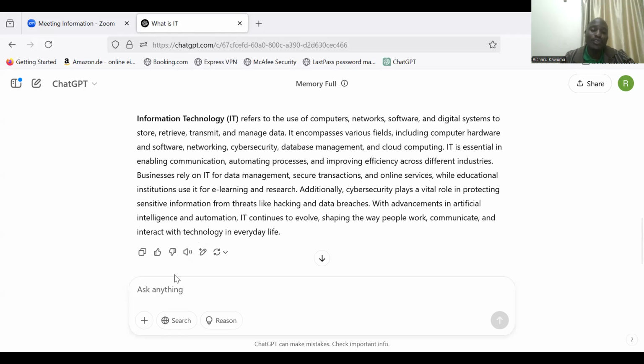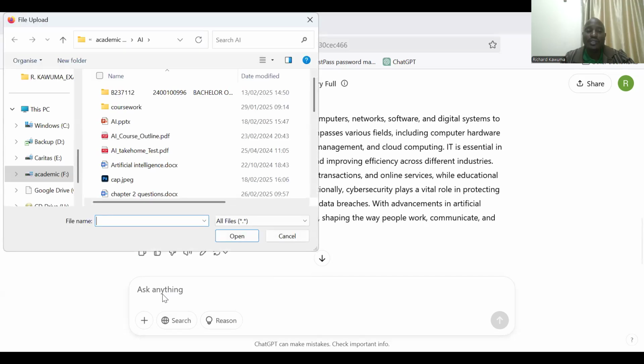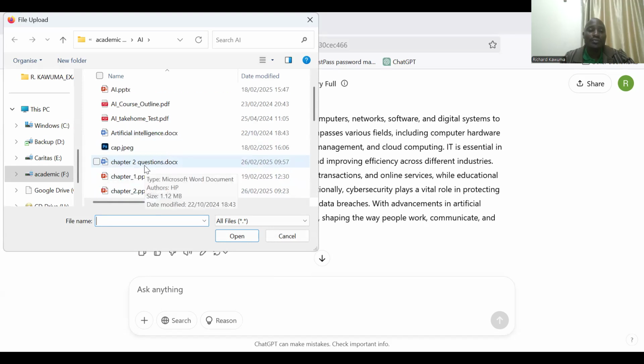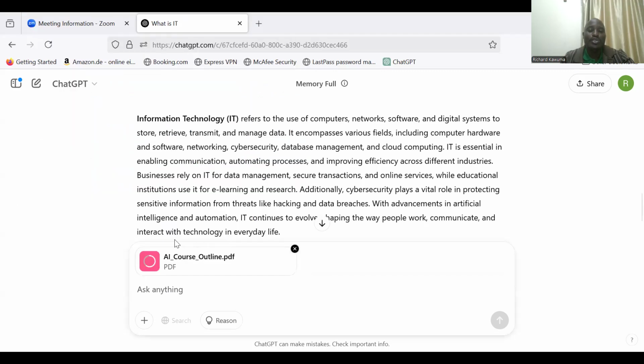So let's see if I have a course outline. Again, I come to this plus, then I click on upload from computer. Should be a soft copy. So I look for the course outline. Okay, let's use this one for artificial intelligence course outline, and I'll click open. So it is going to attach the course outline.